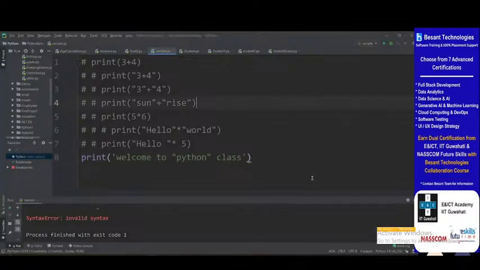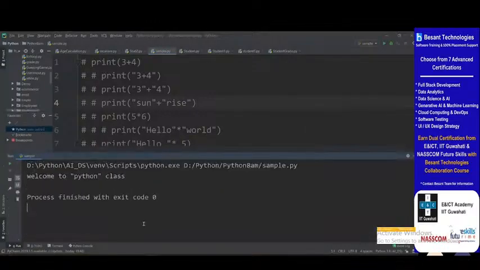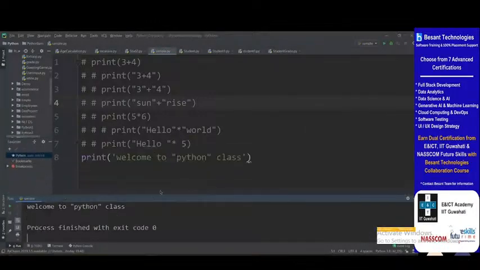So it will print Python in double quotes. In case you want to display this in single quotes, again it will be a problem. In that case, you can change this to double quotes. This is one option.